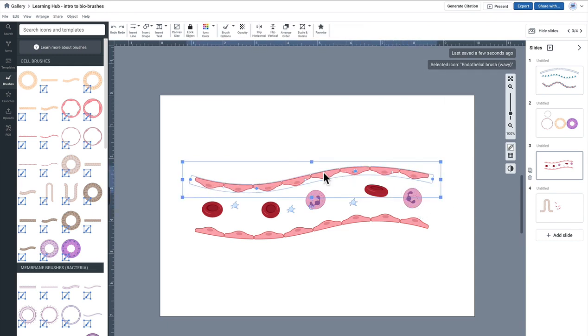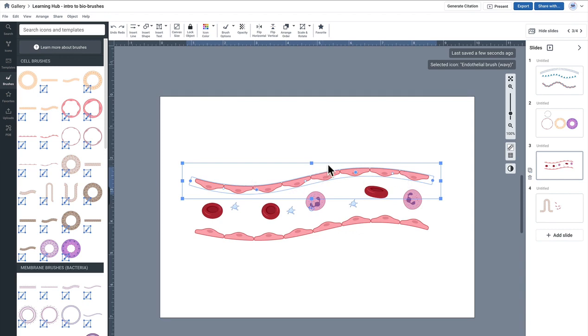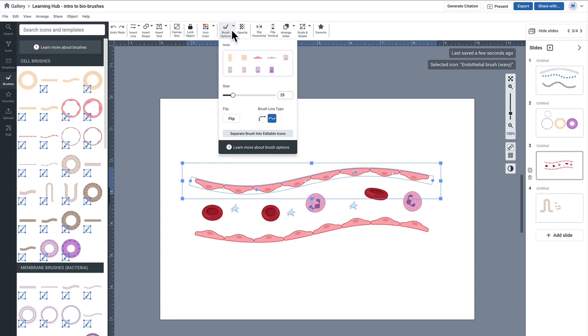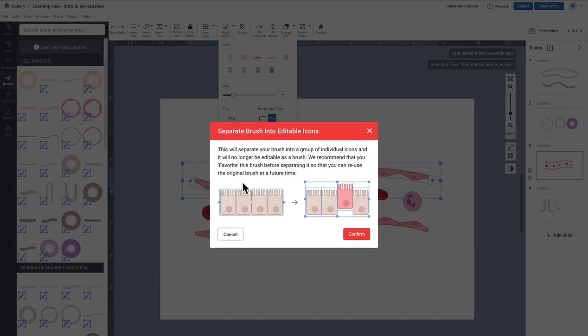And what if I wanted to make this vessel a little bit leaky? Perhaps expand this brush so that I can now individually edit those cells at a time. That is totally possible. All I have to do is come up here to the brushes option and select separate brush into editable icons. So if I click that, it will give me a little bit of a warning to say that once I expand this brush into little pieces, it won't be reversible. So I will confirm that.